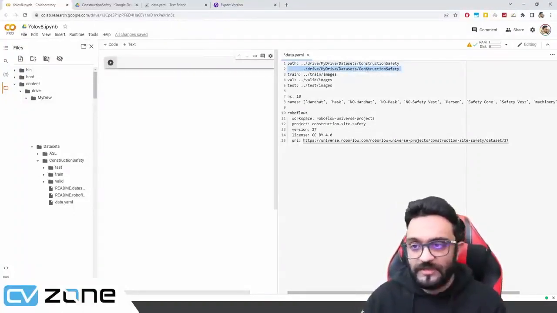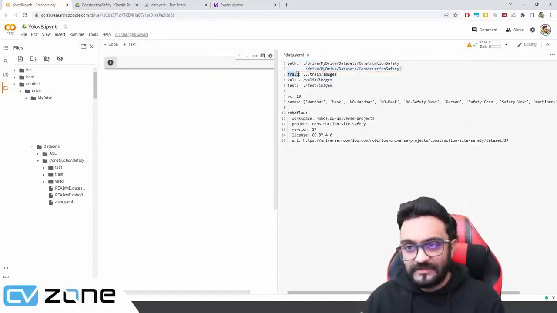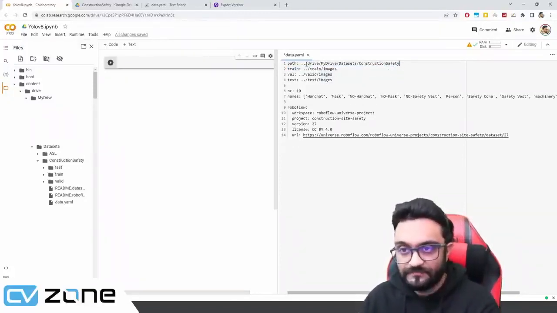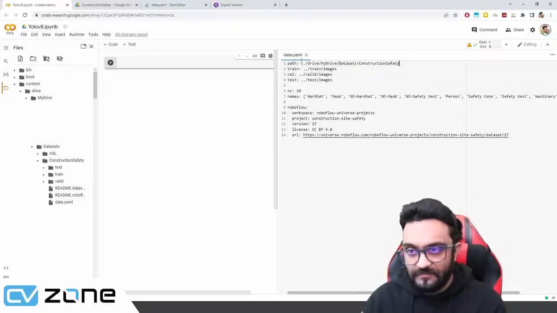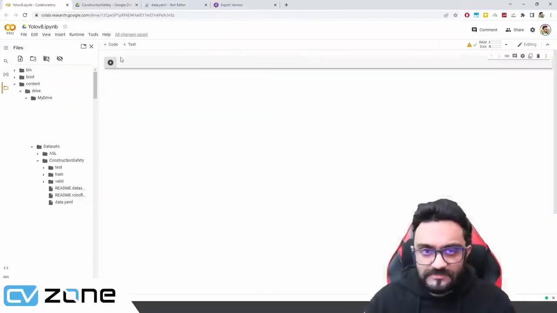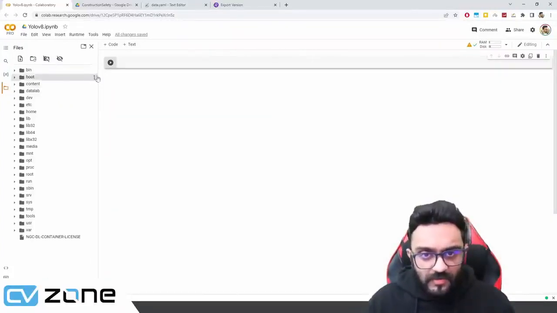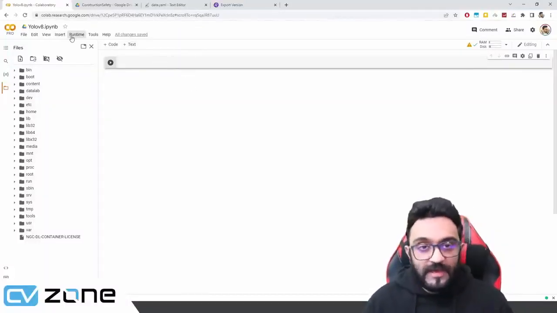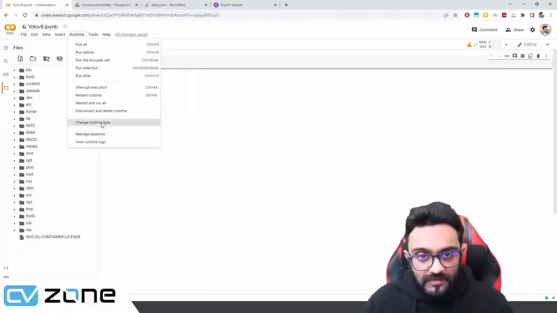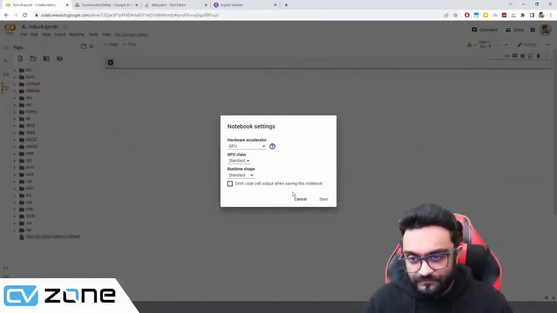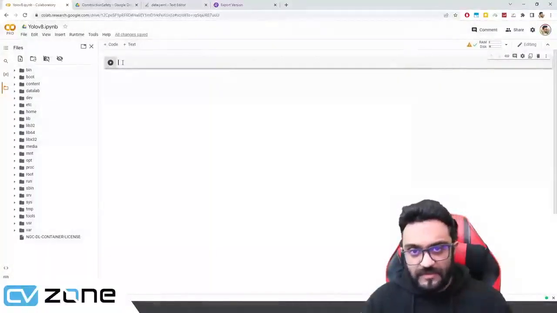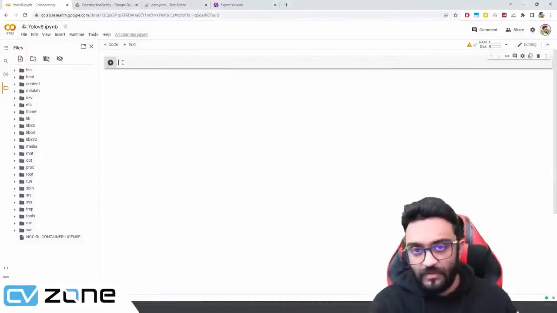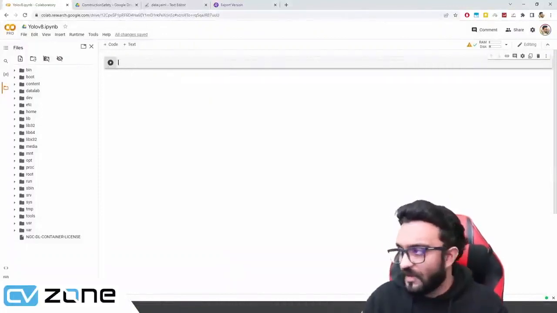So this is what we need. We need to make sure it is at the path over here. Once that is done, we can close this, and we can close all of that. And now we can start writing some code. Again, just make sure the runtime is GPU, and we will save this. And over here, we are going to, first of all, write a few lines of code.